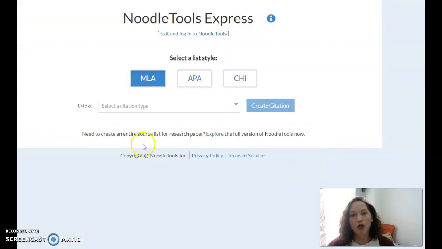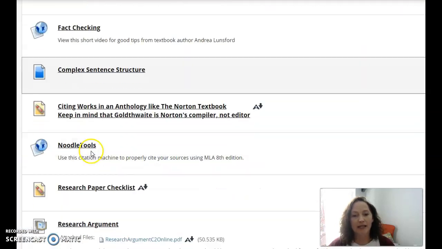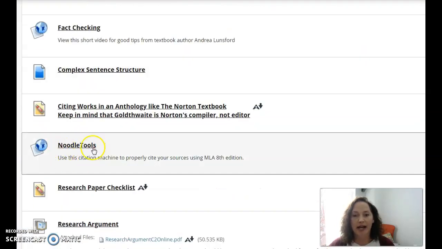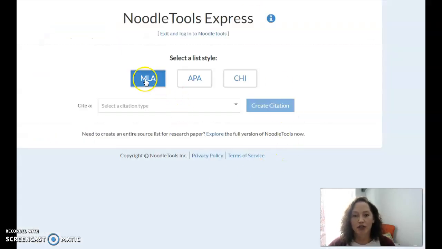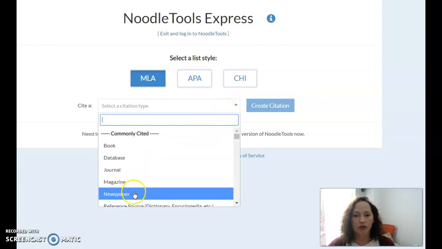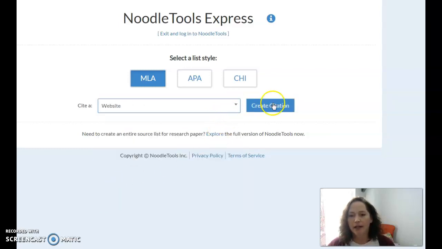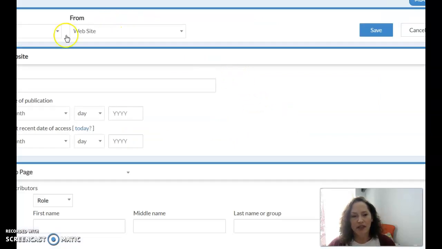If you go to Noodle Tools, and I did actually go ahead and add a link in here for you guys so that you could access that very quickly and easily. If you go into Noodle Tools and choose MLA, you just tell it what thing that you're wanting to cite. So if it's a journal or newspaper or a website, the most common ones are at the top, and create citation. Then it'll give you all of the boxes to put the information into.